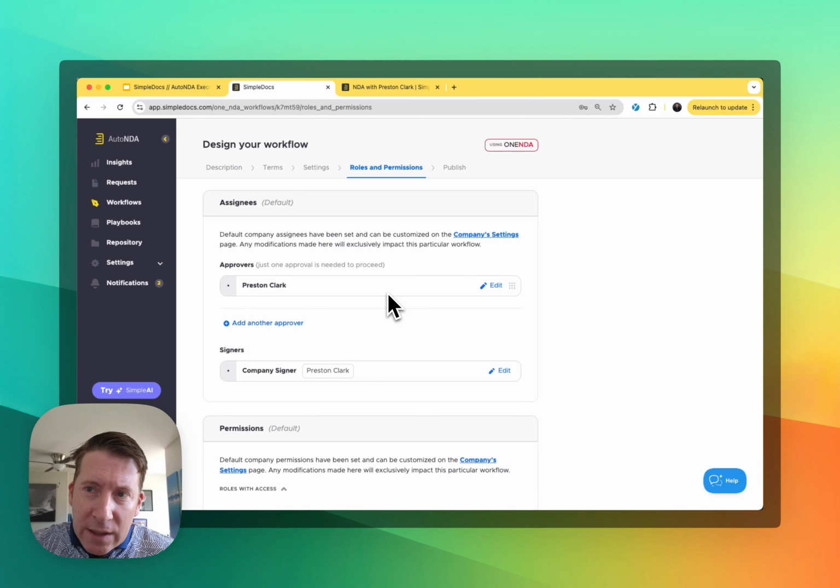Approvers is relevant if you have the ability for the counterparty to propose changes, which we recommend. The way OneNDA is set up is that the counterparty can propose changes to the OneNDA variables, term, jurisdiction, confidentiality period.